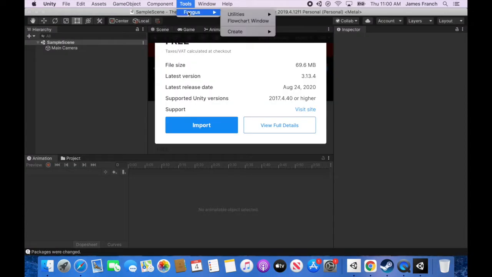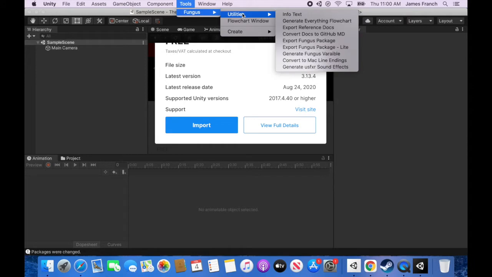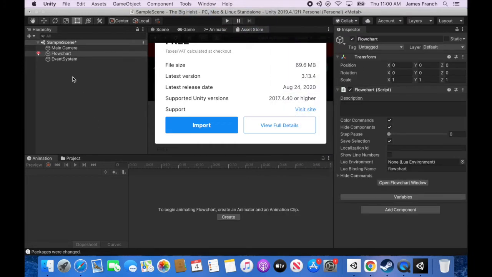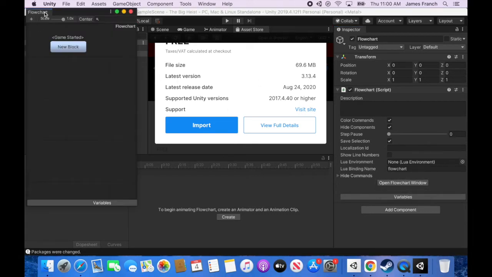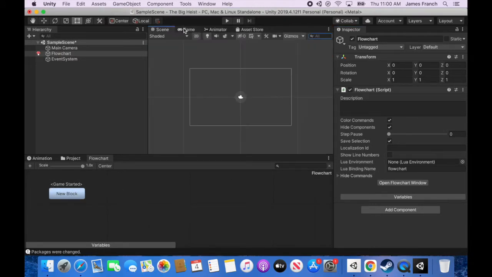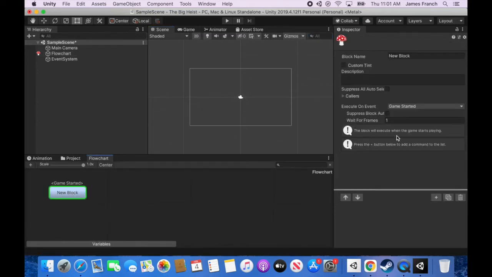So the first thing I'm going to do is go to Tools, Fungus. I'm going to go to Create, and I'm going to create a flowchart. I went down here to Open Flowchart window, and I like to dock it down here in order to work. Okay, so now we can see that we have a game started block. So we're going to go in here, and we're going to actually make something happen. Imagine that. I clicked on New Block. I'm going to press the plus button here.